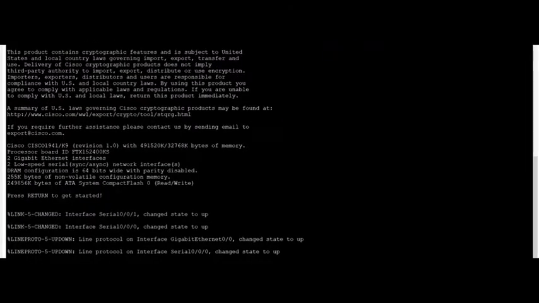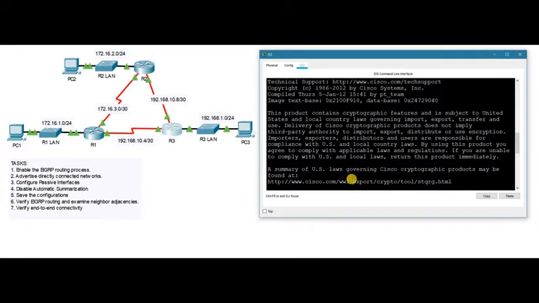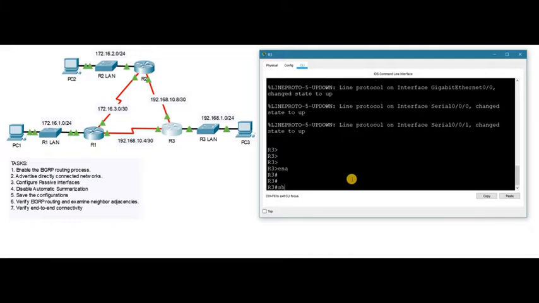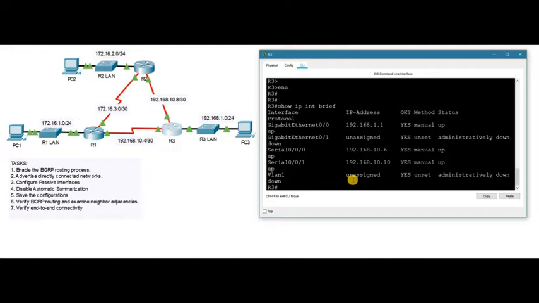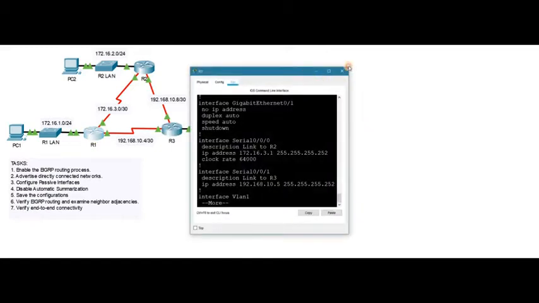R3. This time, instead of show run, you can also use show ip interface brief to check the summary of the IP addresses configured on the interfaces. It's all green, so it means everything is working well. All we have to do is go straight to enabling the EIGRP routing process per router. Let's go ahead and do that, starting with R1.